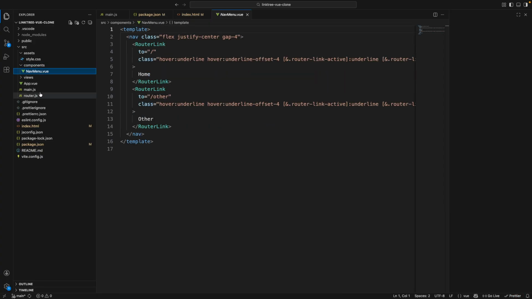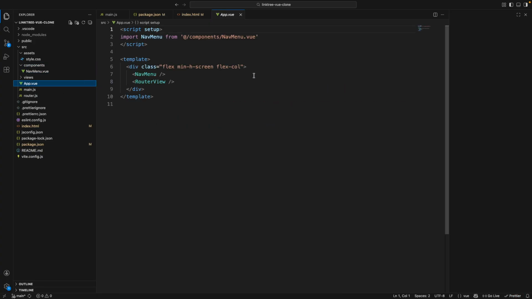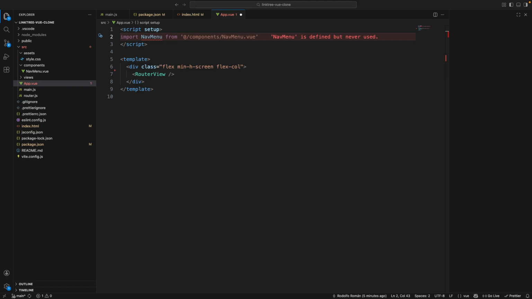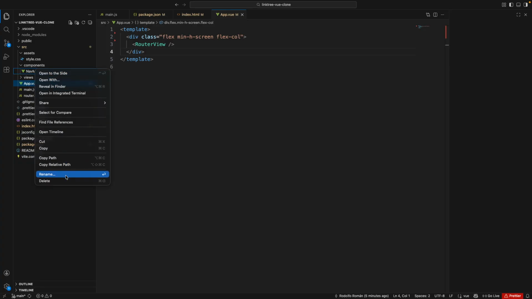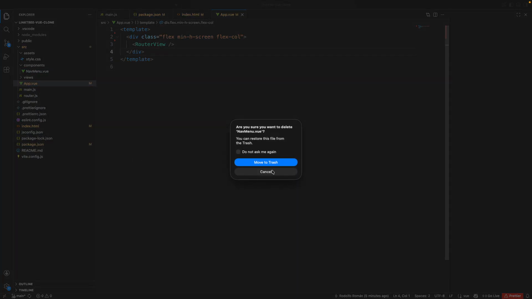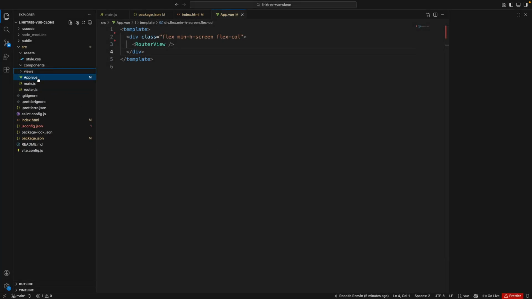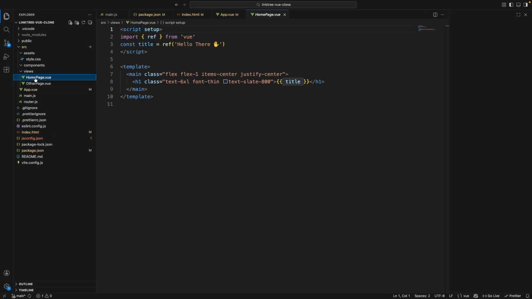So let me go to my application view. We will not be using the nav menu for now. Probably not even the script setup. So let's keep it as it is. And what else? Now we can remove this one. Views. We're going to keep the home page.